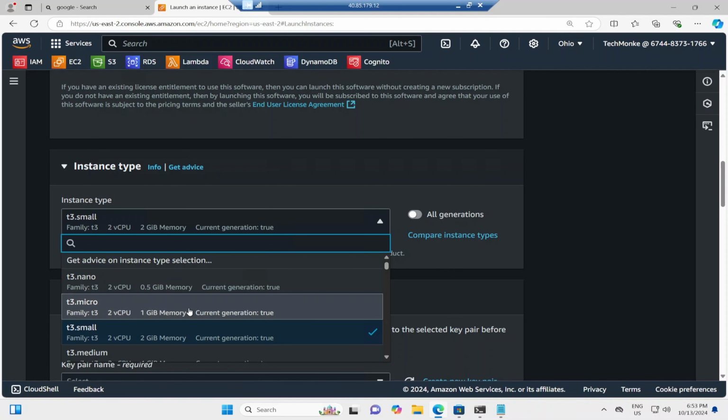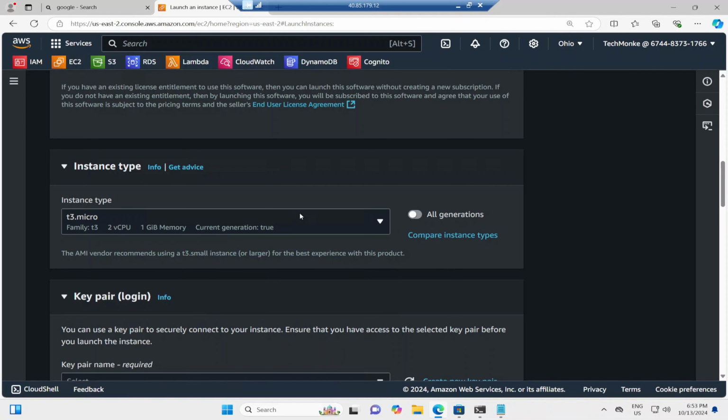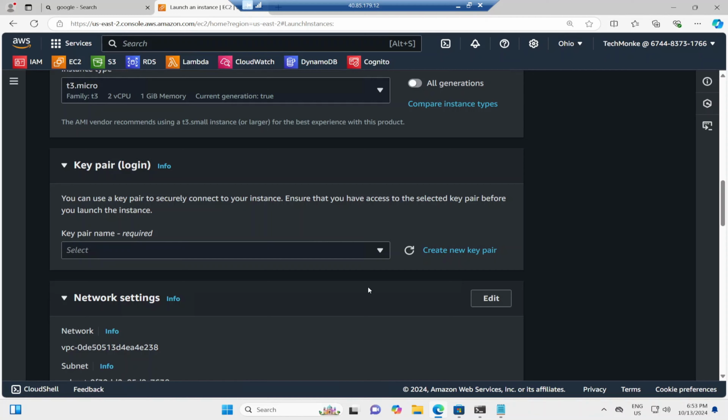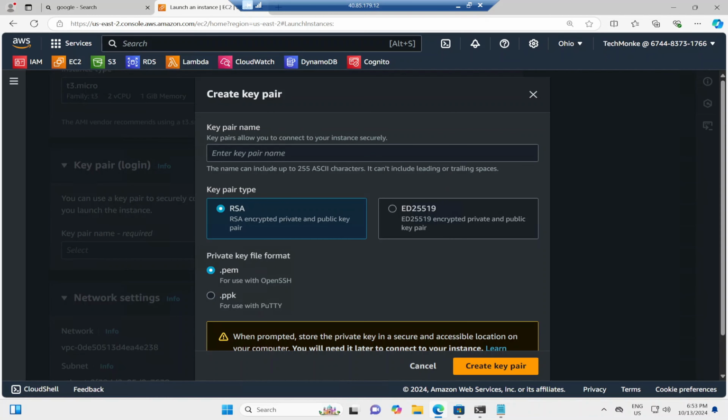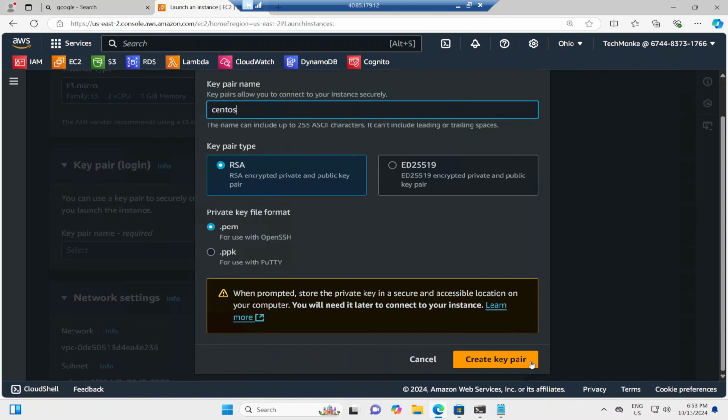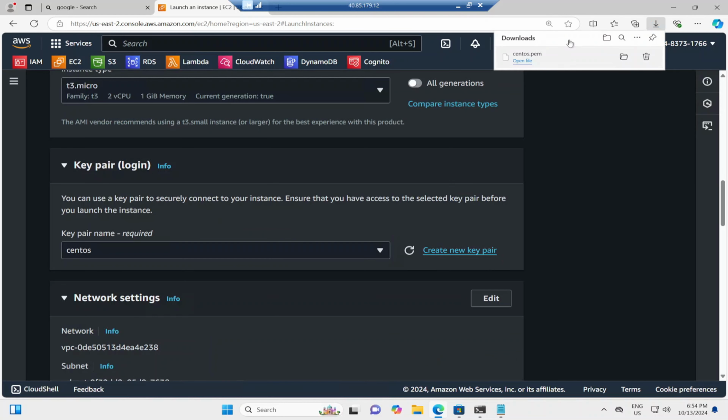Next, I will select the T3 micro because it falls under free tier. Next, I will create a new key pair. I will call this CentOS. Create key pair. As you can see, it downloaded a PEM file. This is going to be very important for later. Make sure you keep track of this download that just happened in the background, guys.